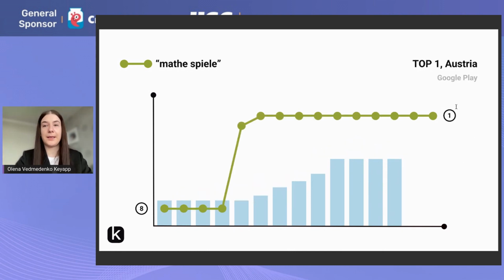One more example is for Austria. It is Google Play. The keyword is Mathe-Spiele, and the same actual strategy, low amount of installs. And here we increase the amount of keyword installs the application gets for the request Mathe-Spiele, just to support, just to keep the position at top one.